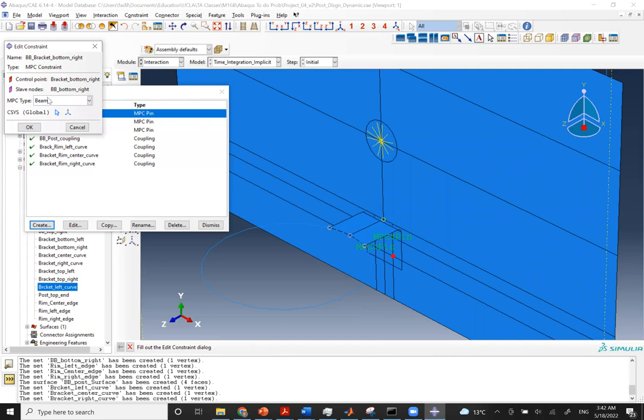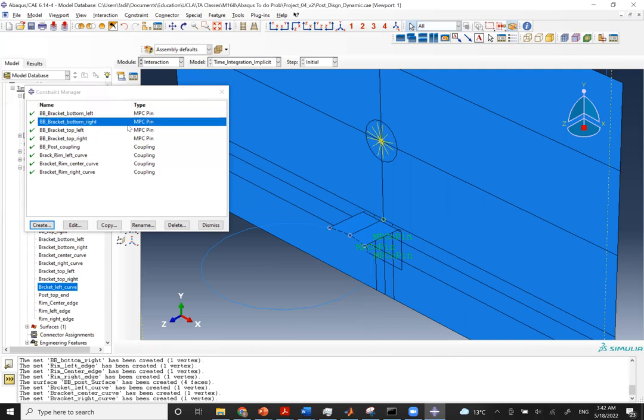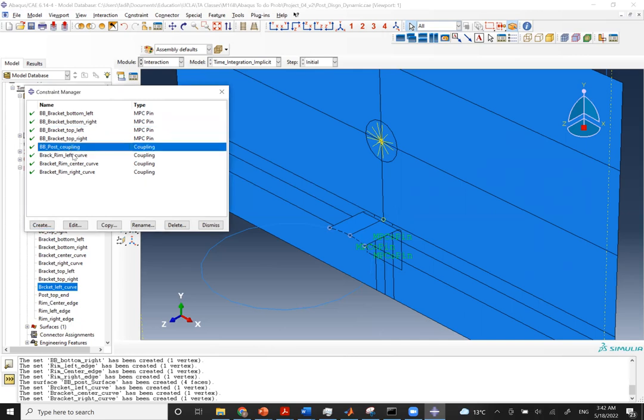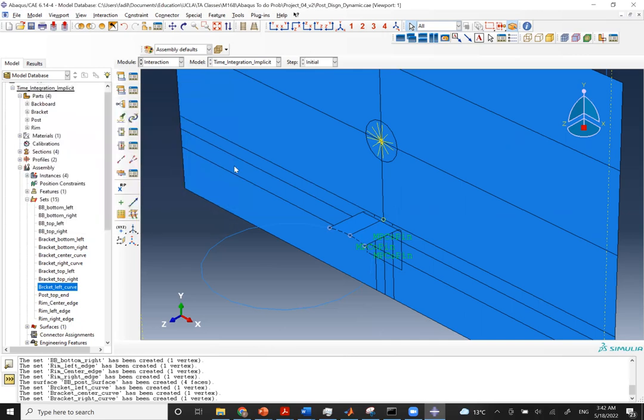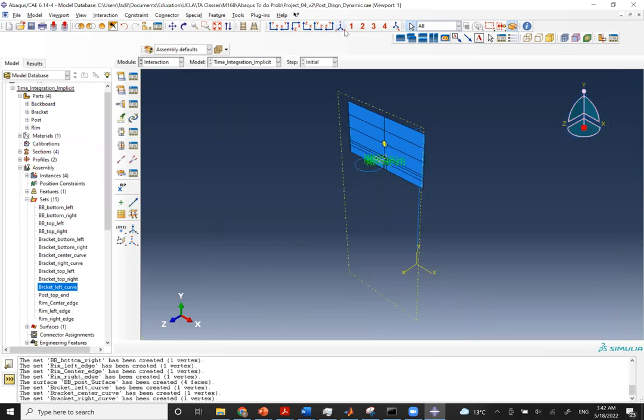Right now it's spin connect. So now we created four points here and four points there, and we created the surface for the post, and we believe we're good to go now.